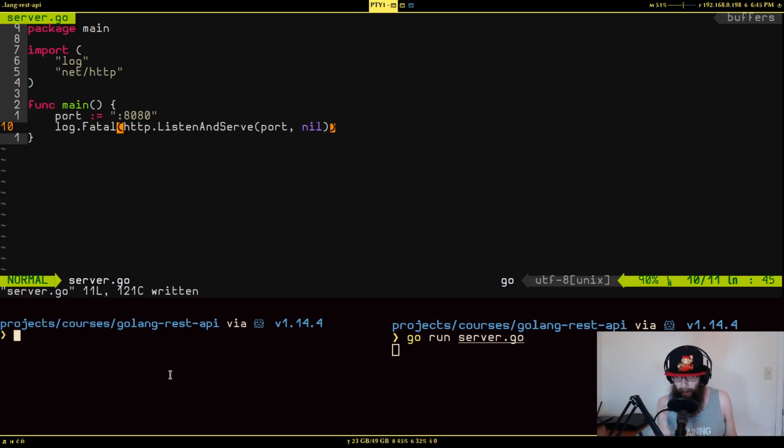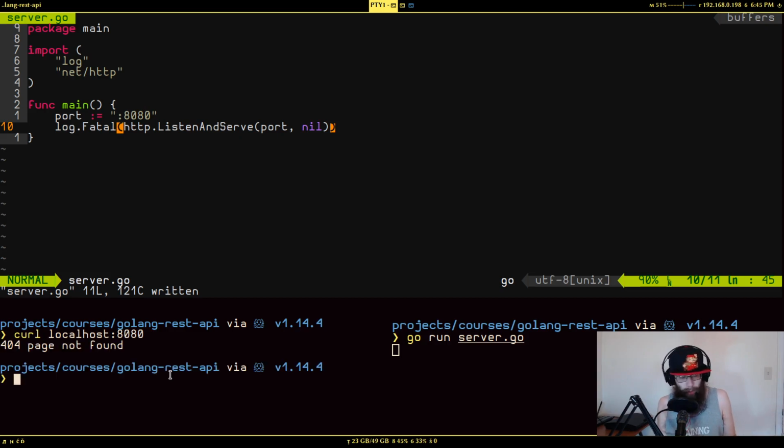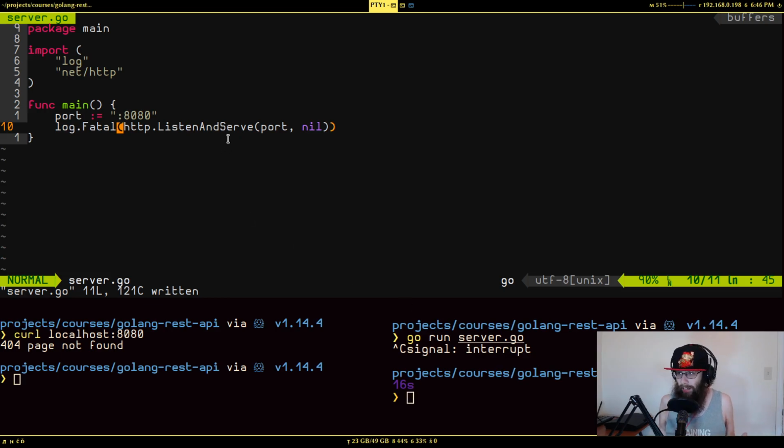Now we haven't defined any routes here yet. So you'll see if I curl localhost 8080, I'm just going to get a 404 because we have no routes defined at this point. So I'm going to kill my server, and let's add a route for the root path.